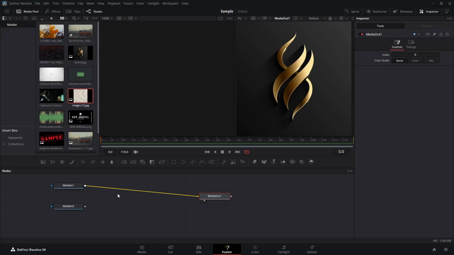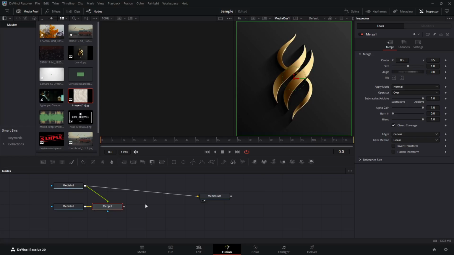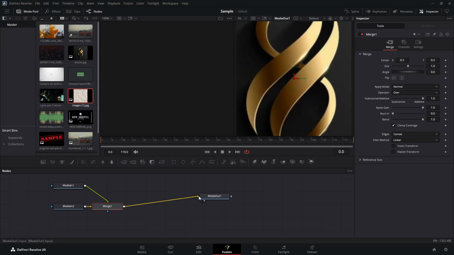Next, you'll need to connect these images together. Take the output from media in 1 and connect it to media in 2. When you do this, a merge node will automatically appear. This merge node is the key component that allows you to combine the two images and control how they interact with each other. Once the merge node appears, connect it to media out. This final connection ensures that your blended result will be visible in your output.